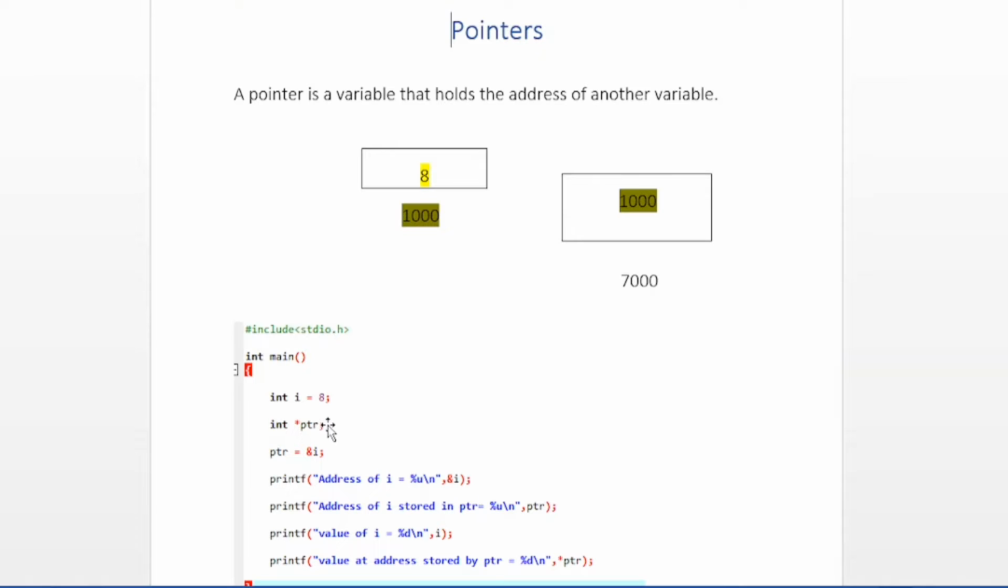Now this line is only the declaration. I have not assigned the address of any other variable to ptr till now. In the next line, I am using this syntax, address of I, to store the address of I into ptr. As ptr, that is the pointer, is also a variable, it will also get some storage in memory, and that memory location will have some address. So I have assumed that ptr will have the address 7000.